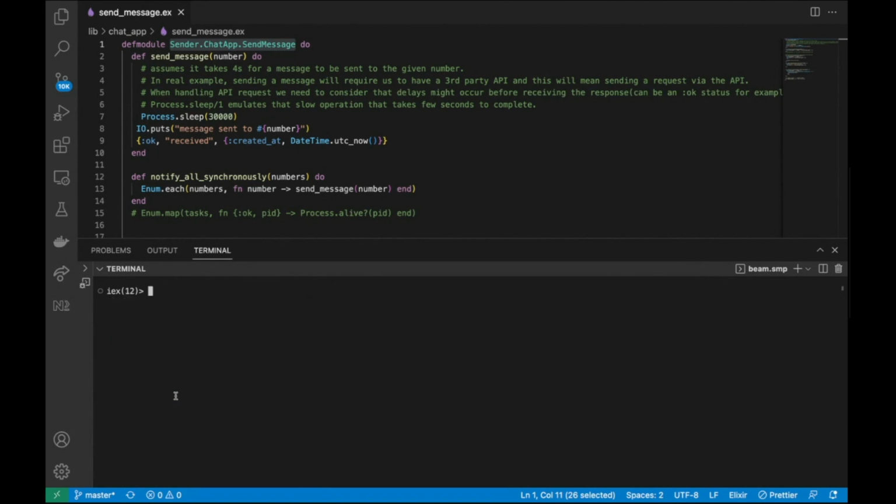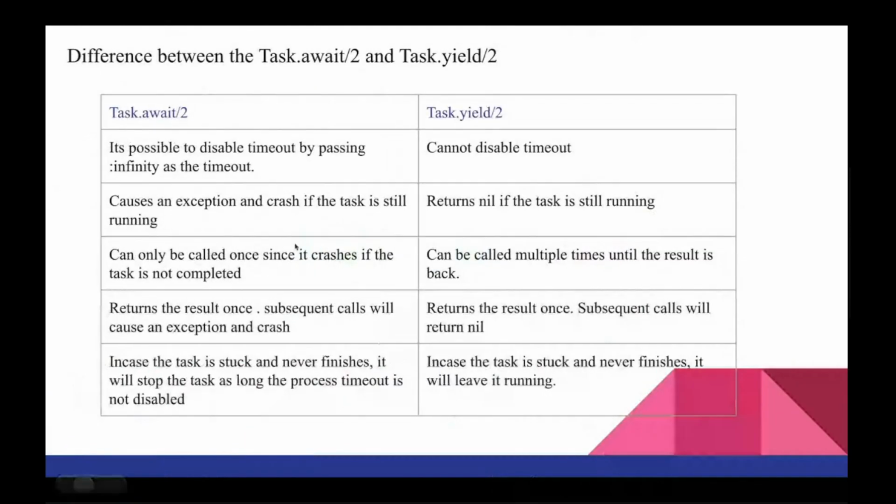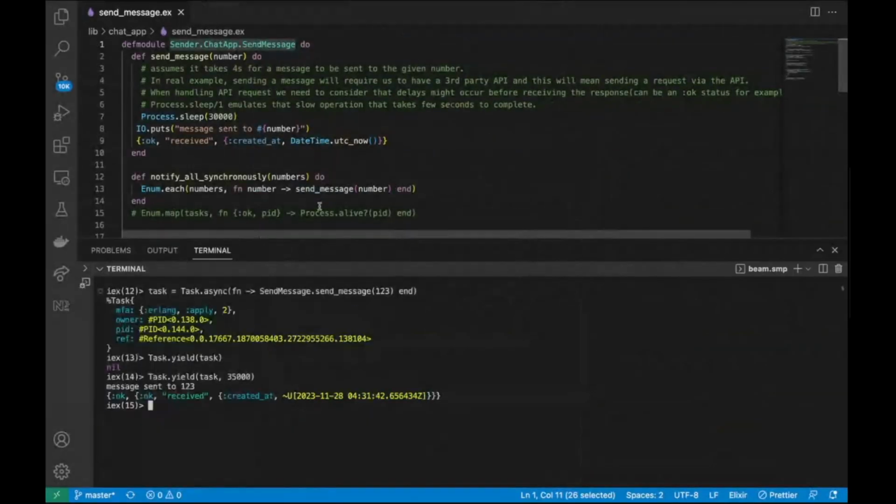Then let's define the task again, then call Task.yield, give it the task, and also give it the 35. First, let's see what happens when you try to retrieve the result if it's not completed. It returns nil, but let's increase the timeout. The result is back. So the second difference is that for Task.await, it causes an exception and crash if the task is still running, and we have seen this, but I can demonstrate again. But with Task.yield, it returns nil if the task is still running. So let's look at that difference.